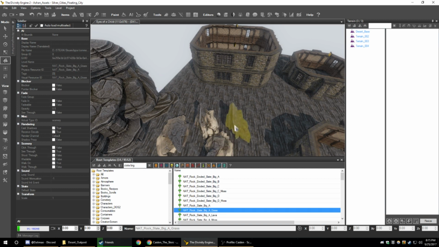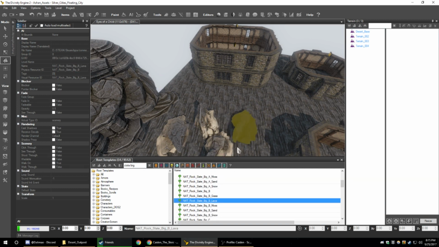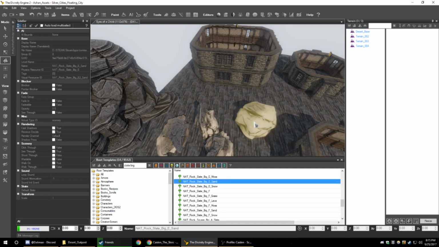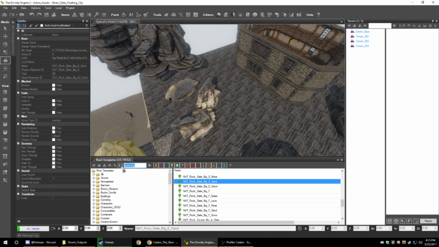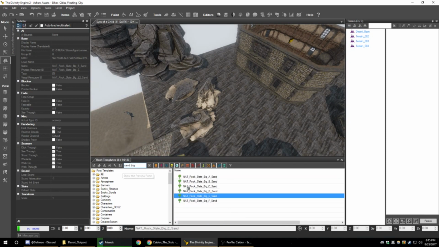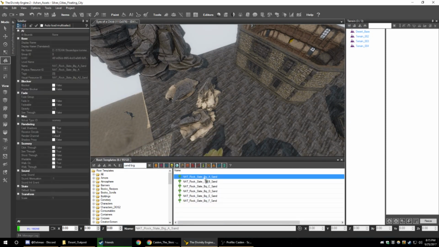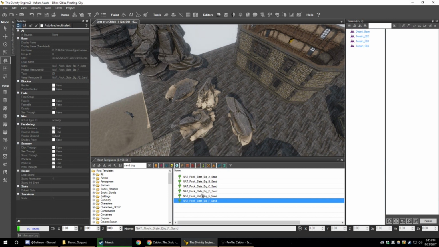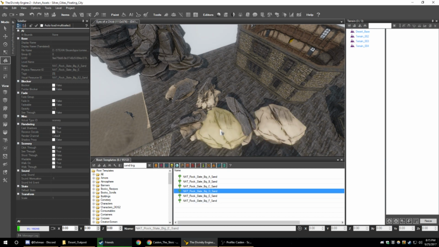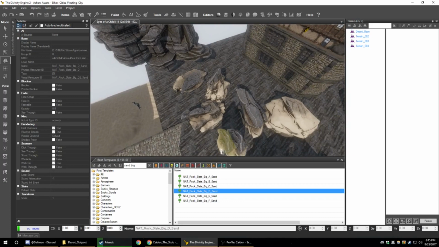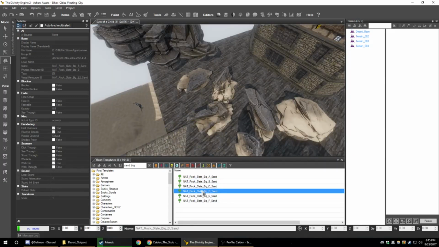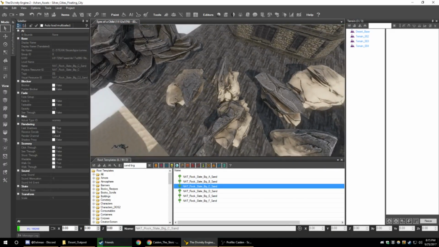Eroded. Grassy. Lava, no. There's a sand one. Okay. I may have to build my own cliffs here. Which isn't the worst thing. Just be a little bit more time consuming.